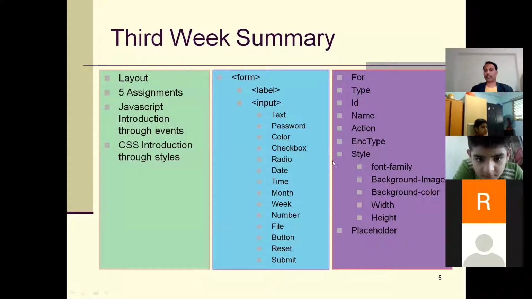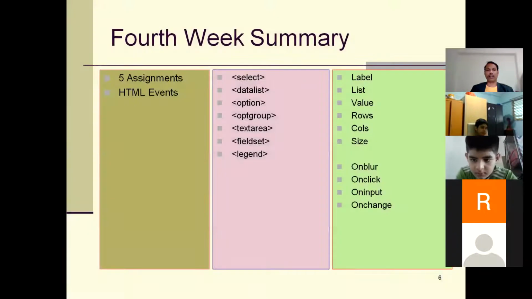So coming back here, we use the encoding type for sending files from your computer to the server, and we learned about some styles, like changing font families, and background images using the body or any div tags. Width and height you can also specify in the style attribute, so you don't need to specify them as attributes. You can specify width and height style properties, and you have seen placeholders for input fields to display the default text.